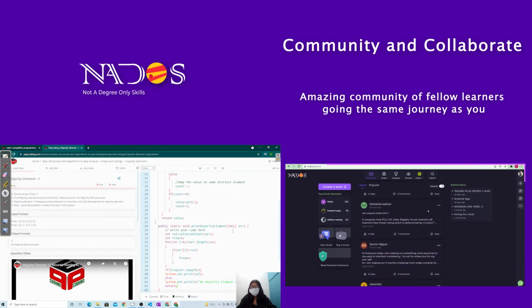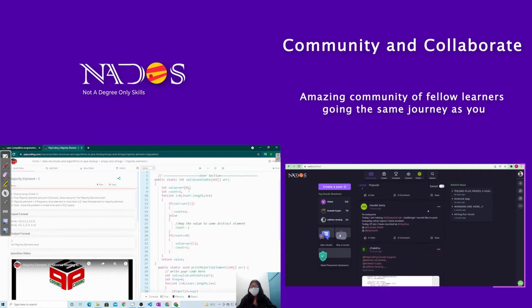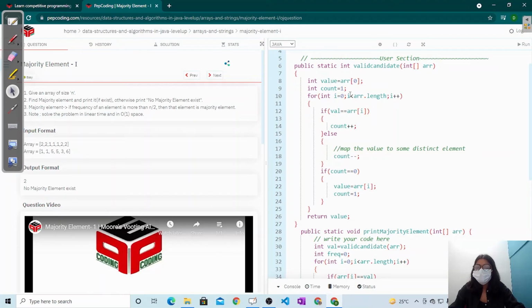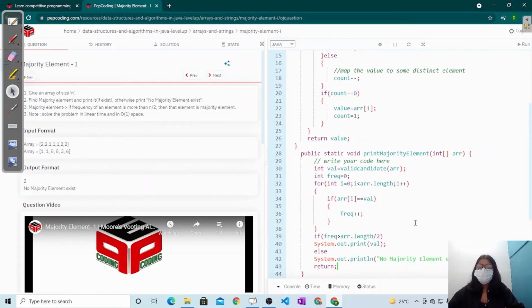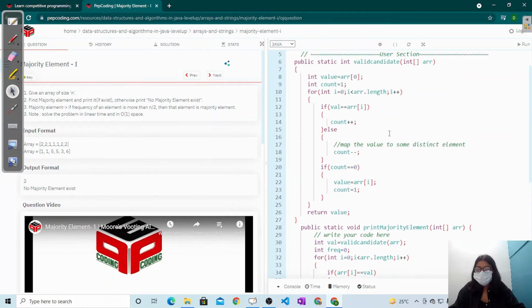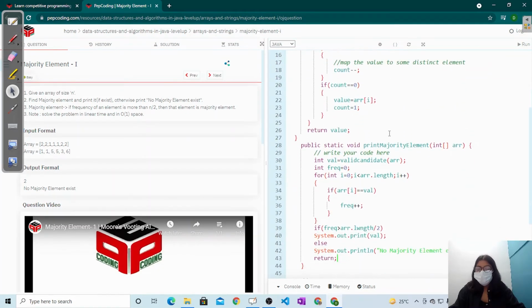Okay, so let's try to run this. First of all, I made a variable value which is equal to ARR of 0, and then a count which is initially equal to 1. Then we run a loop and traverse over all the elements and check if my value is equal to ARR of I, increase the count. If it's not equal, that is they are distinct elements, then decrease the count. And when my count becomes equal to 0, I'm going to assign my value a new element, and then initialize my count to 1, and then I'm going to return my value. I catch my value here as valid candidate, and then check the frequency.